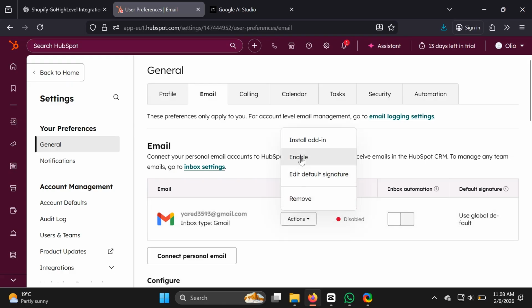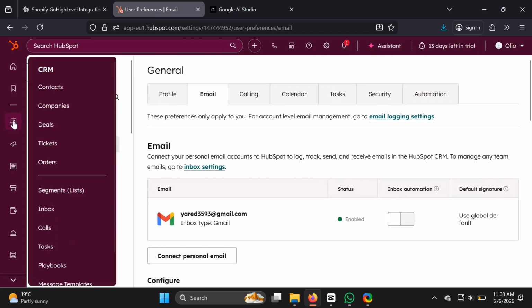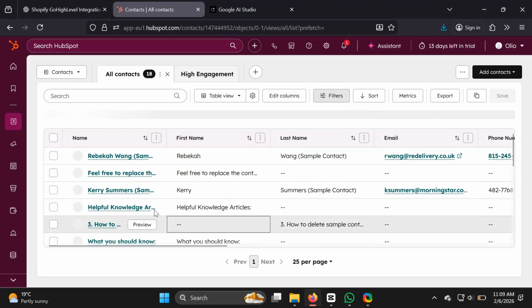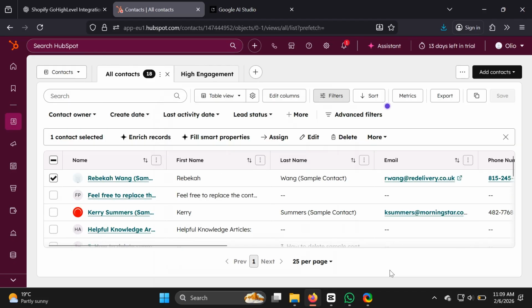Once your email is connected through Gmail or Outlook, you can simply compose an email from your email client. Then go back to HubSpot, open your contact section, and select the contact you want to email. Click on their email address and send your message. HubSpot will automatically log that email in the CRM, and you can enable tracking to monitor opens and clicks.